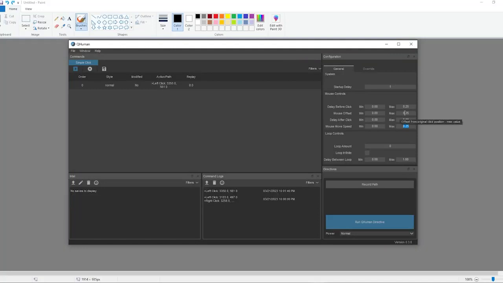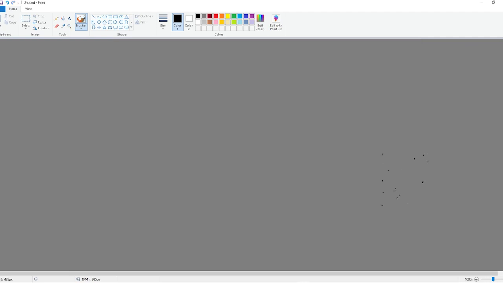And you can get really crazy with it. In this example, we have a single click with an offset of 200, a delay before click maximum of 0.25, along with a move speed of 0.25. Let's set the replay to 100. Let's go ahead and run it. And oh wow, can QHuman paint us a masterpiece.